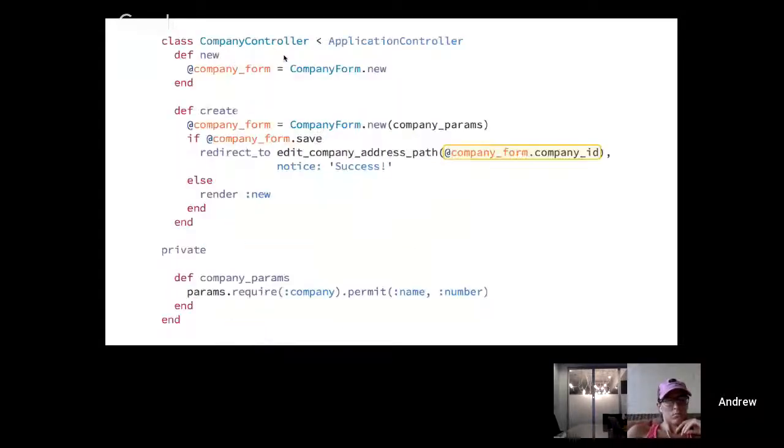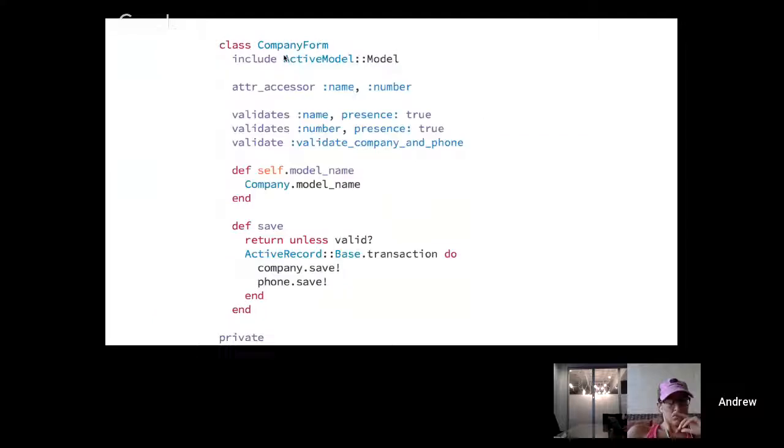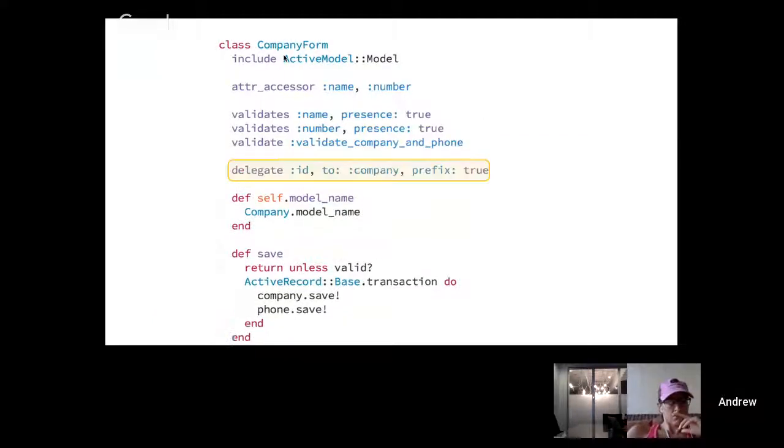And the last thing that we need to do is, back in our controller here, to redirect to the next form and the next controller, we just need the company ID that we just created for that company. So we'll just define that on here, and I'll just use a delegate to do that.